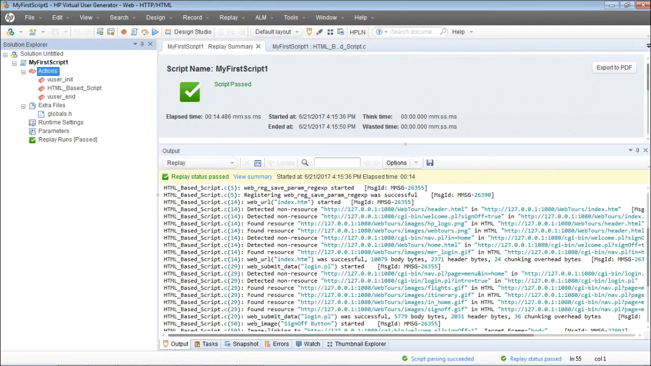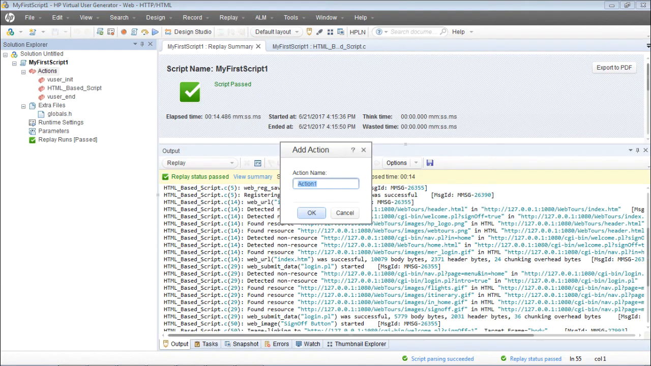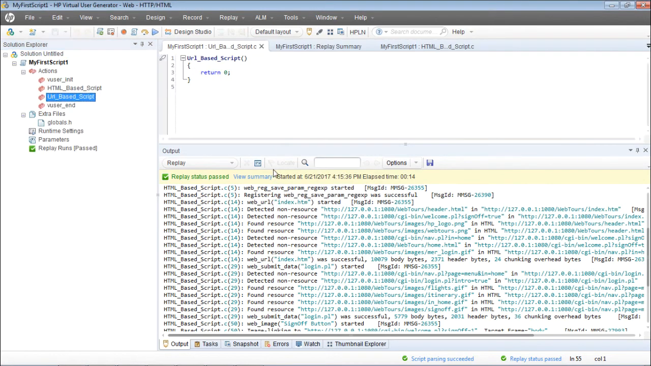Click on actions, right click on actions, create new action. I will name this action appropriately. I will say URL based script. Click on OK. Make sure the URL based script action has been added into these actions. I'll go ahead and record it. Record the same steps that you have recorded earlier, which is launch, login, logout, so that I will be able to compare these two scripts, which is HTML based script to URL based script.